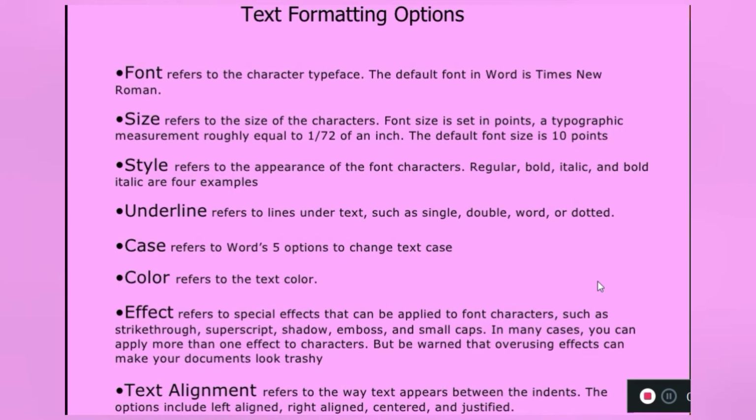Now first we will learn about text formatting options. First, Font. Font refers to the character typeface. The default font in Word is Times New Roman. It is the name of a font.